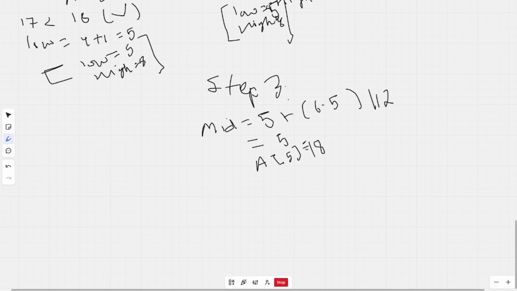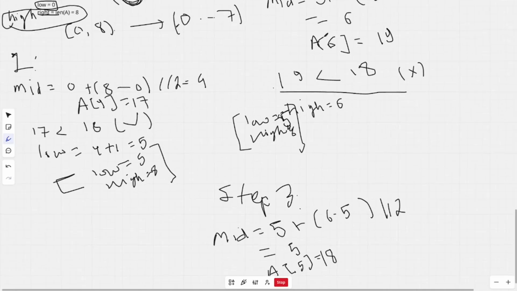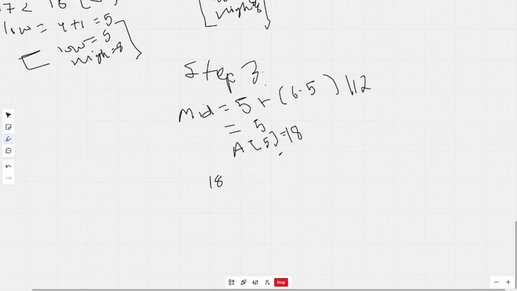Technically we have found the target, but in this case we only care about whether this 18 is smaller than our target. Is 18 less than target? Which is false. 18 is equal to 18, not less than 18. So we have to update our high. So our high would be 5.